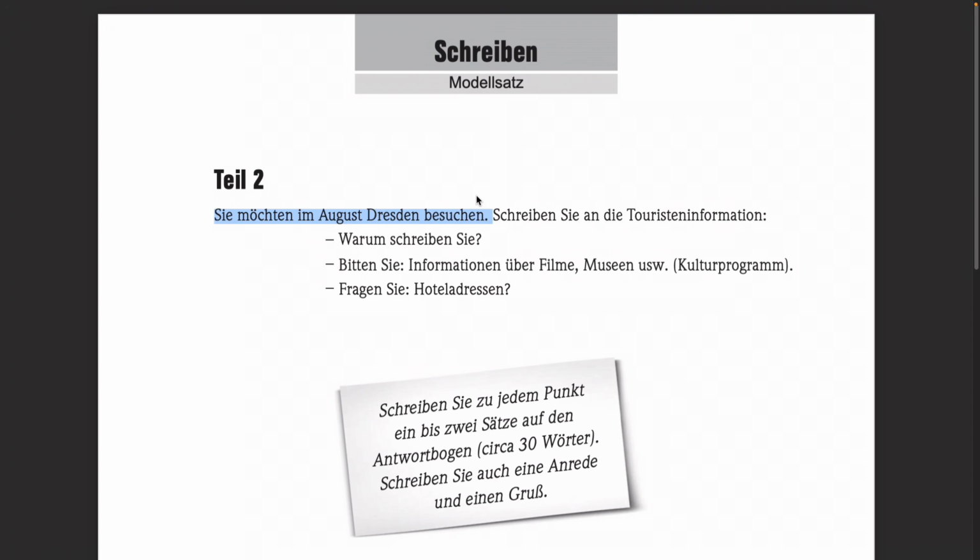So Dresden is a city in Germany, and you have to write a letter or an email to the tourist information, and it must contain these 3 informations. So first is, why are you writing them? So you have to give them the reason why you are writing. Then you have to ask them about information about films or museums, etc.